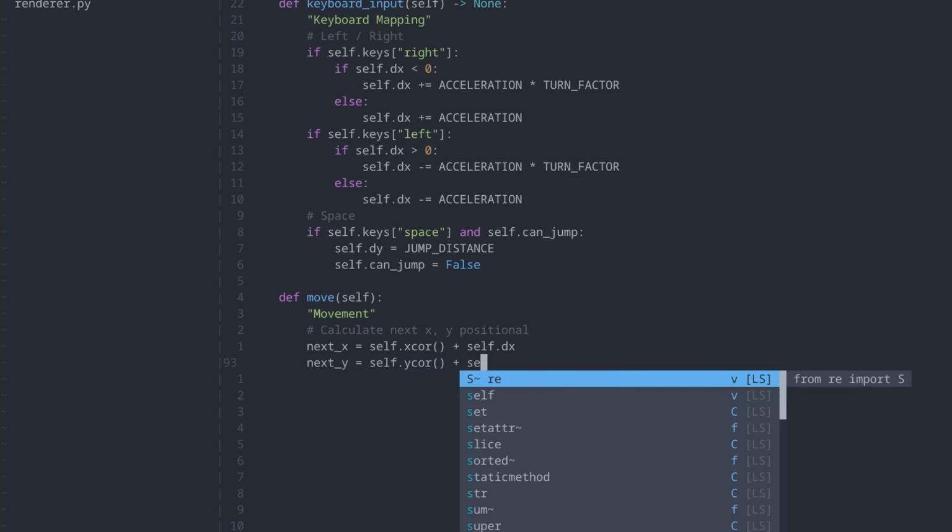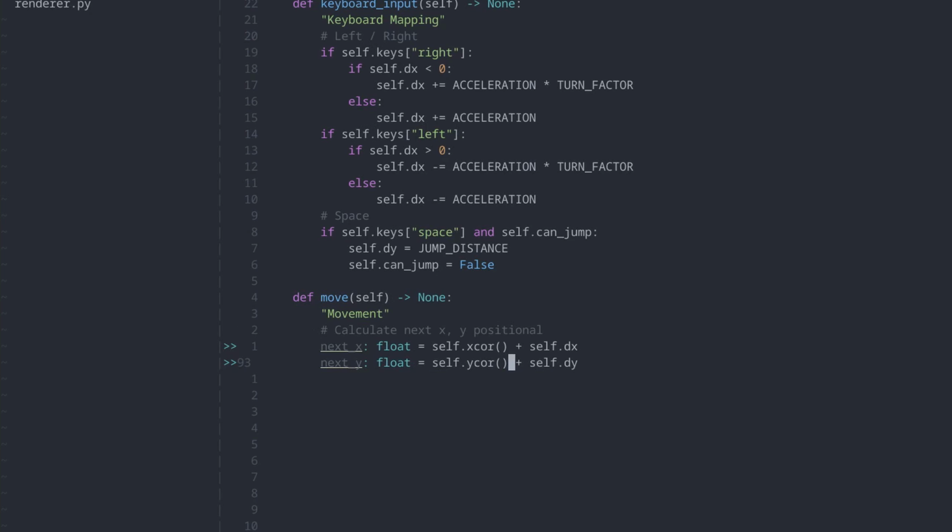The xcor and ycor methods are built-in turtle functions. They return the current x and y position of the turtle on screen. So here, we're taking the current position and adding the change in position based on the player's speed to figure out where the player will move next.